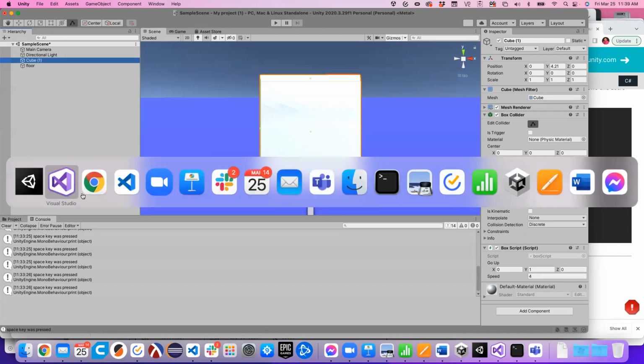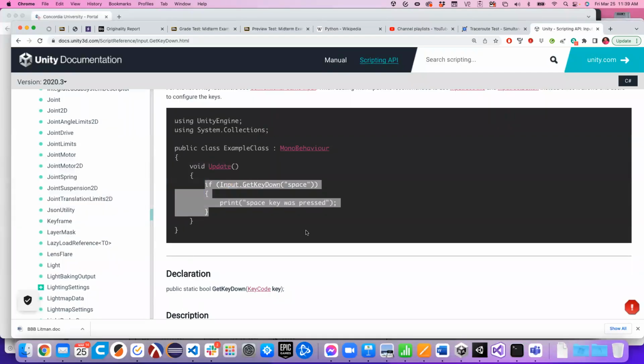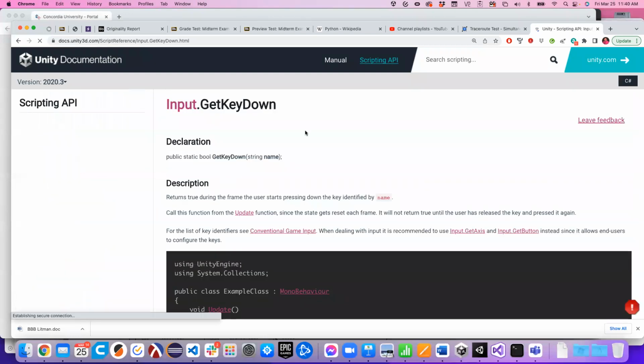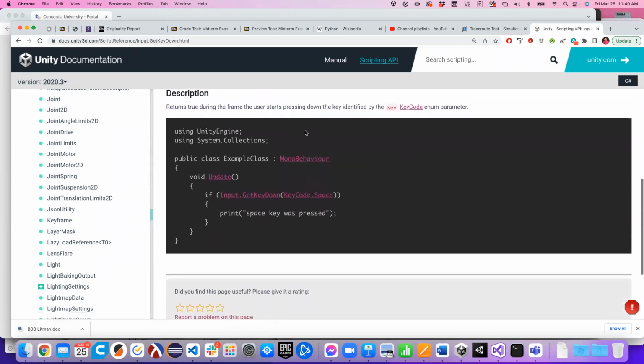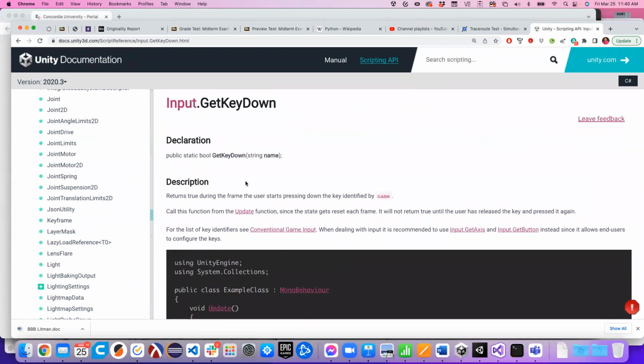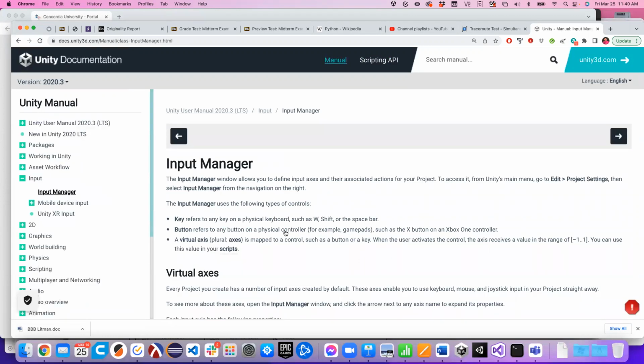Okay, so for input, get key down. We have names of our different keys. And let's see, for the list of key identifiers, see conventional game inputs. We can also deal with input using get axis, which I think is the arrow keys by default. But let's look at get key down, because at this point, this is where I'll make some of the connections for us.